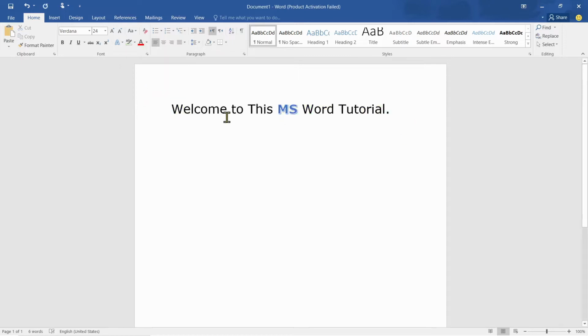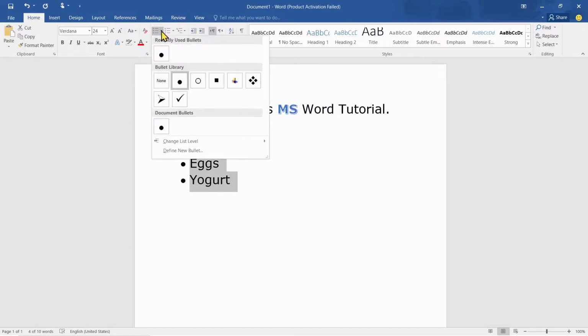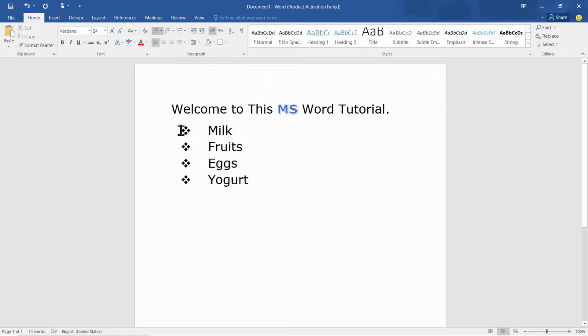Let's say I want to list the goods that I want to buy from the grocery store. I could use an unordered list by using a bullet point like this. I'll write here milk, let's say, fruits, eggs, and yogurt. That is an unordered list using a bullet point. How about I select it and press on the arrow button over here, and I could choose some different aspects of my bullet point. Let's say this one. As you can see, it changed.